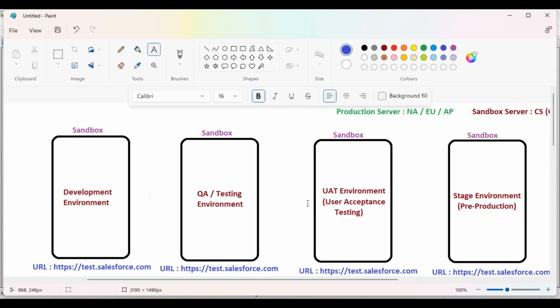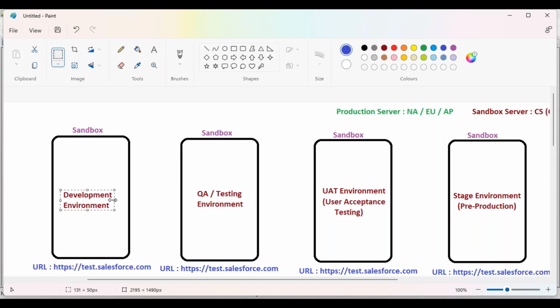Now, for which environment do we use which type of sandbox? Let me explain. In the development environment, they are purely using the developer sandbox.